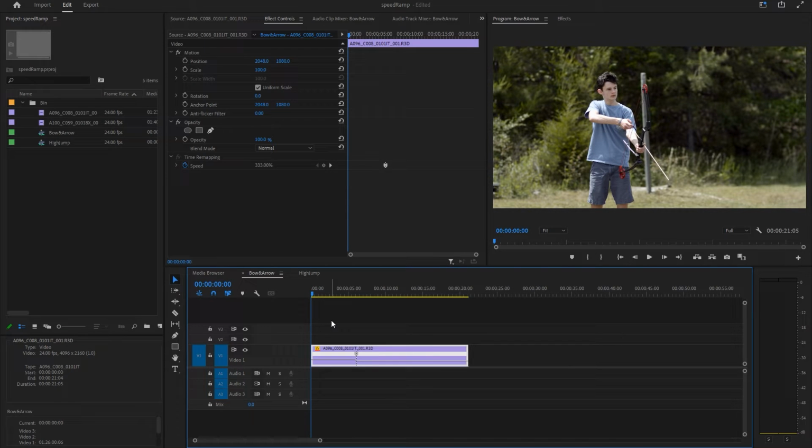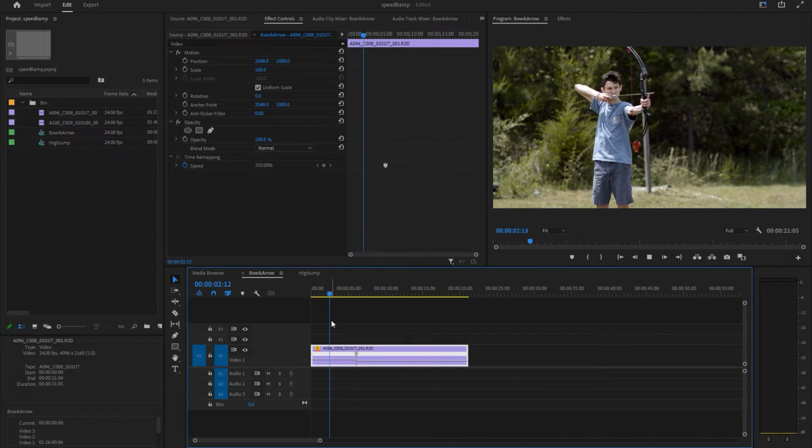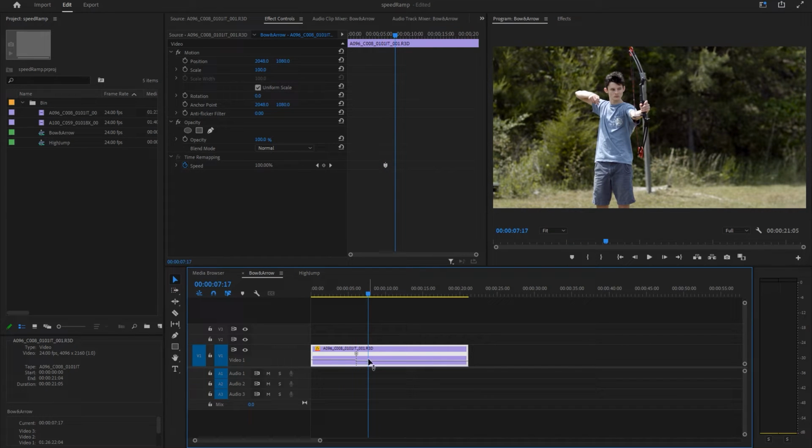Now keep in mind, I shot this at 96 frames per second and it was playing back in slow-mo already. So I needed to increase the speed of it to play back at normal speed. That may not be the case for your footage. If you shoot it at 60 frames on a DSLR or something like that, it may already be playing back at normal speed. So I'm going to play through this. You see, it plays back at normal speed, and then when we come to that point right there, it drops back down to a slower speed.